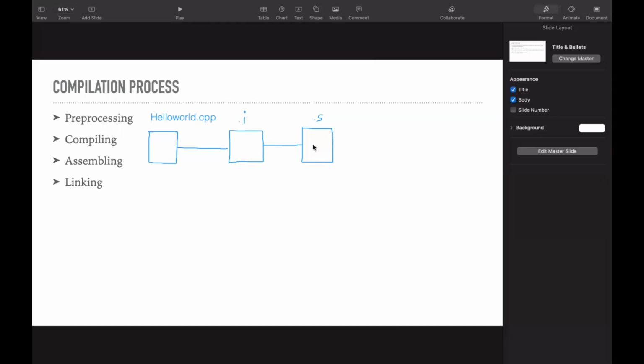Once it is converted into assembly level language, this assembly level code is then converted into object code. Let's call it .o. This .o contains machine understandable code.